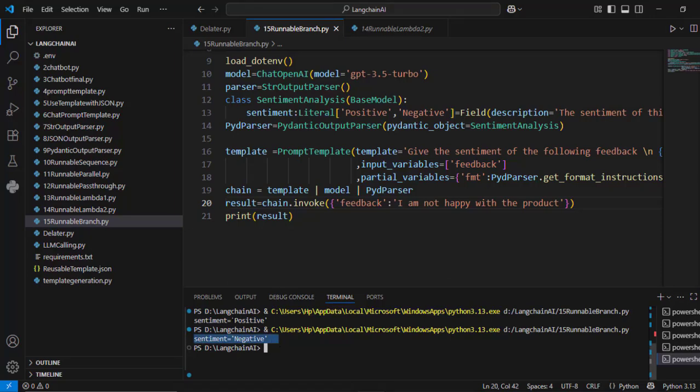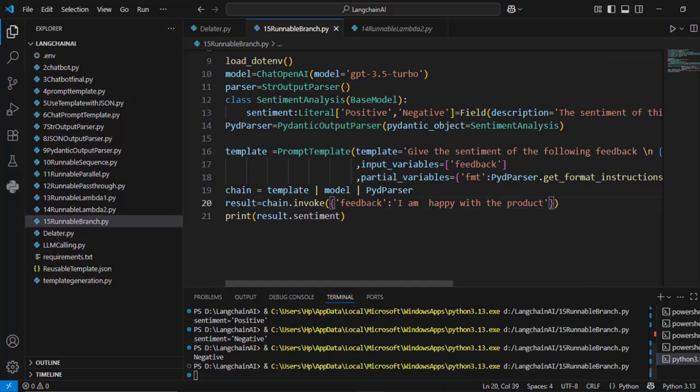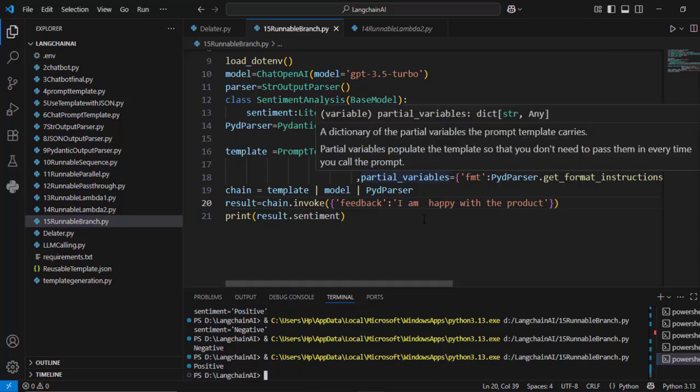If I want only this text, positive or negative, I just need to write result dot sentiment, because it's a pydantic output. So if you just want to get this text, positive or negative, you have to just write result.sentiment. So if I run this, this time it will just give me positive, not sentiment equal to positive. It will just give me positive or negative because it's a negative statement. And if I remove this and run it, it will give me positive, not sentiment equal to positive. So hope you understand this here.